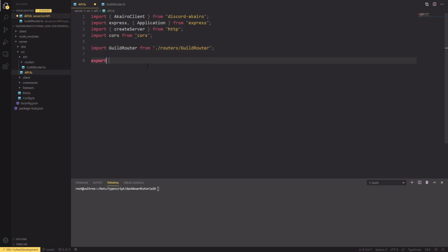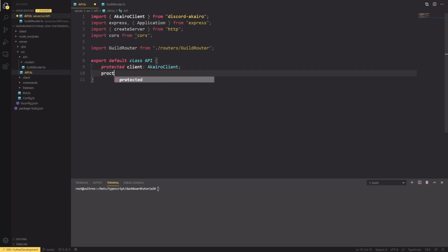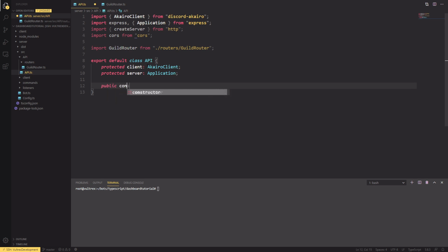Now we're going to create another class, so export default class API. We're going to have two properties. We're going to have client, which is going to be a Cairo client, and then we're going to have server, which is going to be an Express application. Then we can create our public constructor method, which is going to take a client, which is a Cairo client. Then we can do this.client equals client like we did in the last class. Now we want to create a public function called start, which is just going to return a void.